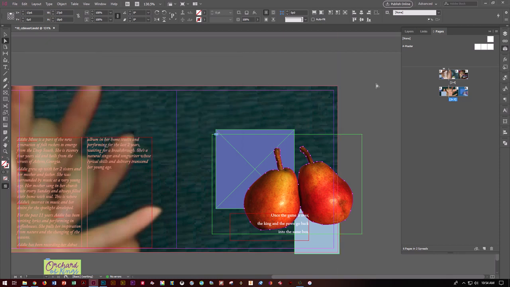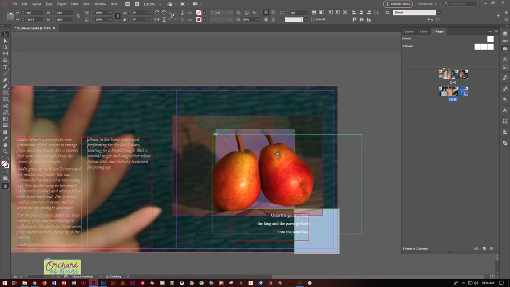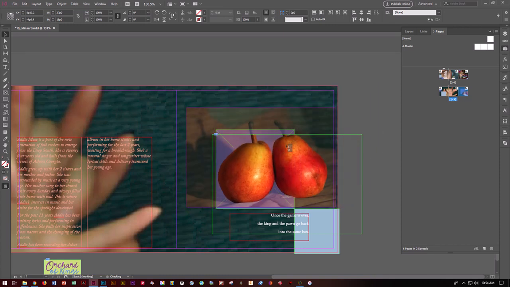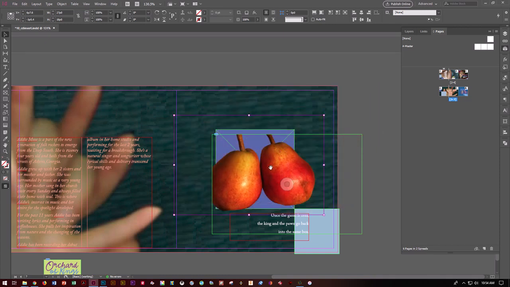So now notice how we brought in one that had a background, but now we have one that does not have a background, which is pretty cool. I'm going to grab my selection tool. I'm going to grab my pairs. Now you notice you can still see the background, but because we're doing clipping path, it's hiding that for us.